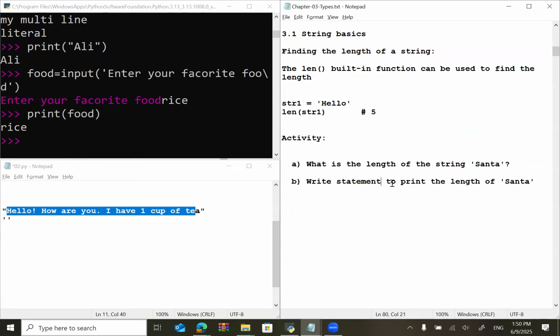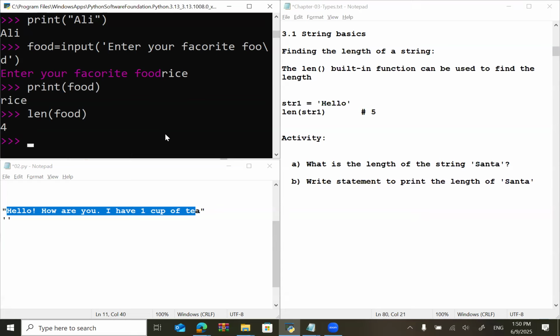We do have some functions which we can use on the string. One of them is the length. For example, if I say the length of my food, which is rice, that is 4. So 1, 2, 3, and 4.